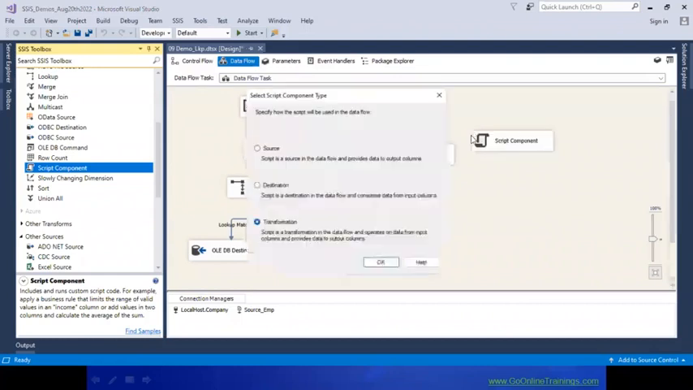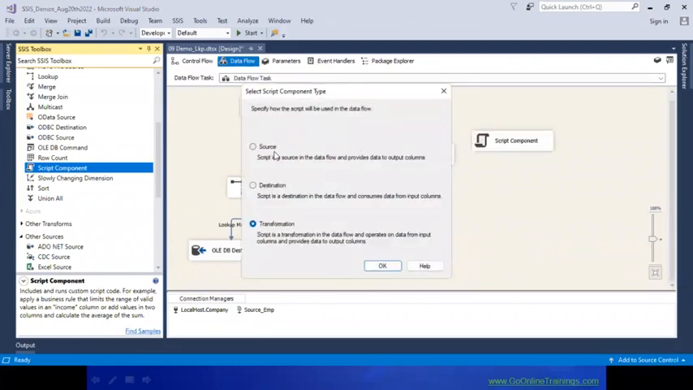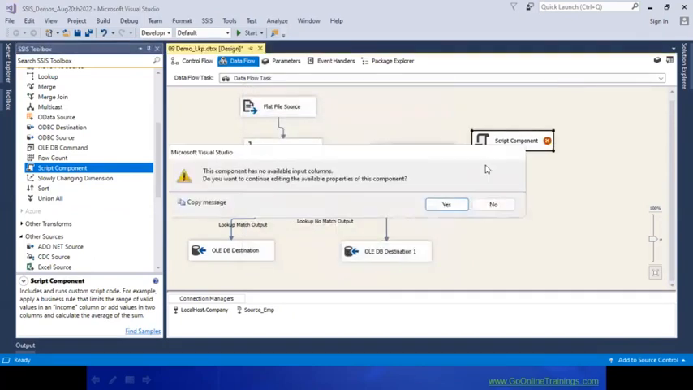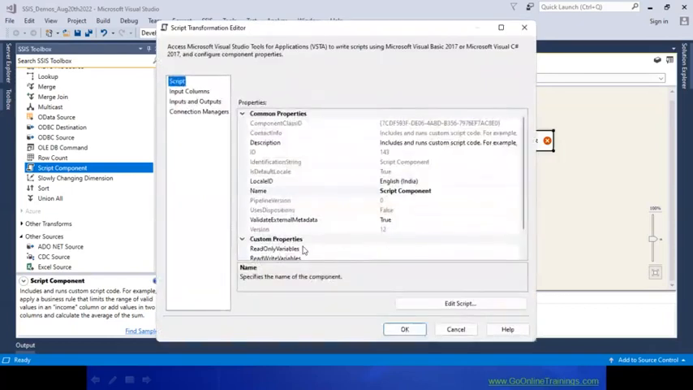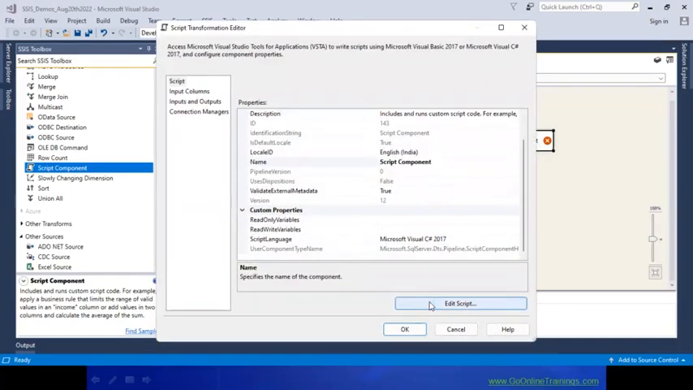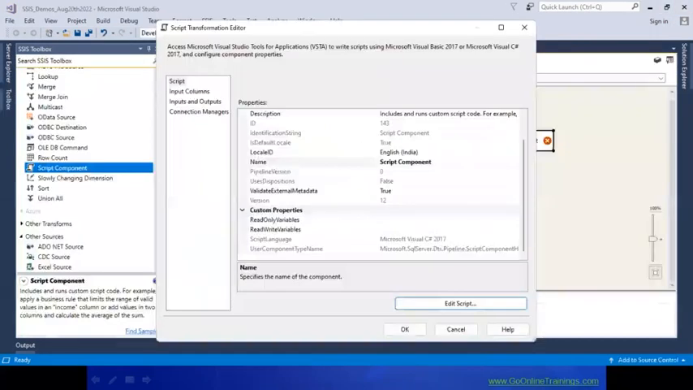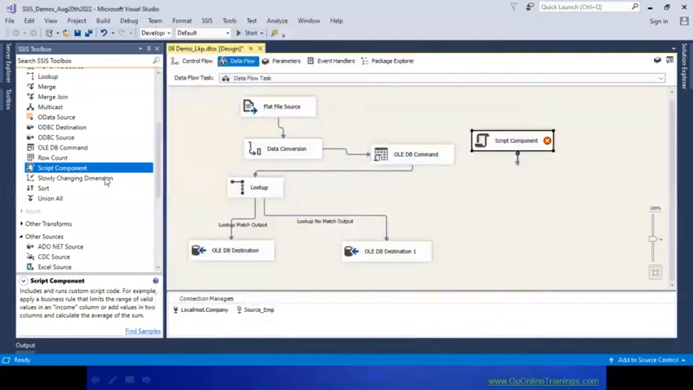When you drag and drop this, it asks whether you want to use it as a source, as a destination, or as a transformation. You can choose one and double click on it. Afterwards, you will be able to edit the script and write a .NET script. I don't know .NET, so you need to have a .NET developer in your company. You and I cannot do that, but I will tell you the purpose of it.